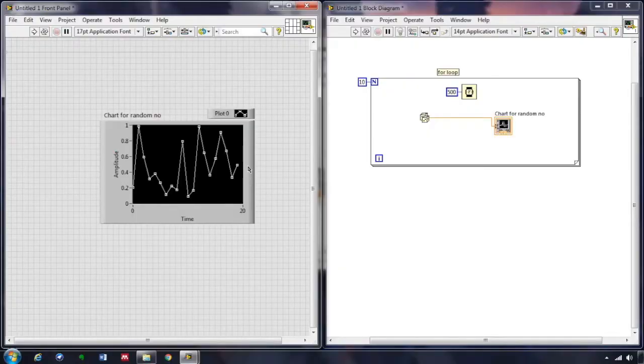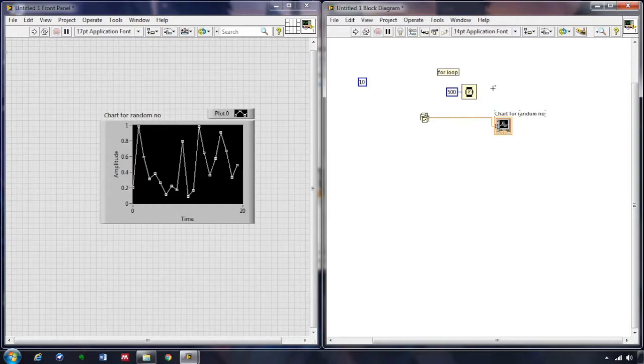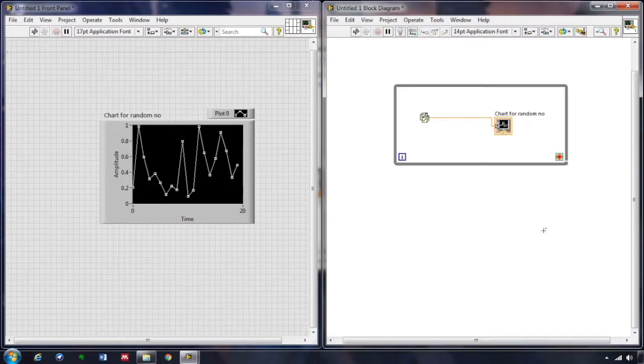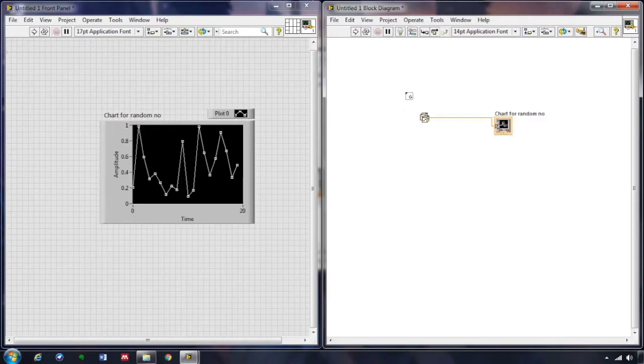Let's try to achieve the same thing of generating a series of 10 random numbers, but this time with the help of a while loop. So let's see how we can configure the while loop to generate a series of 10 random numbers. So first let's remove the for loop. You can right click anywhere on the for loop structure and say remove for loop. So it will remove the for loop, and let's get rid of the timing structure and all the unnecessary items over here. Now we shall choose the while loop from the structures palette and drag it to encompass the program terminals.